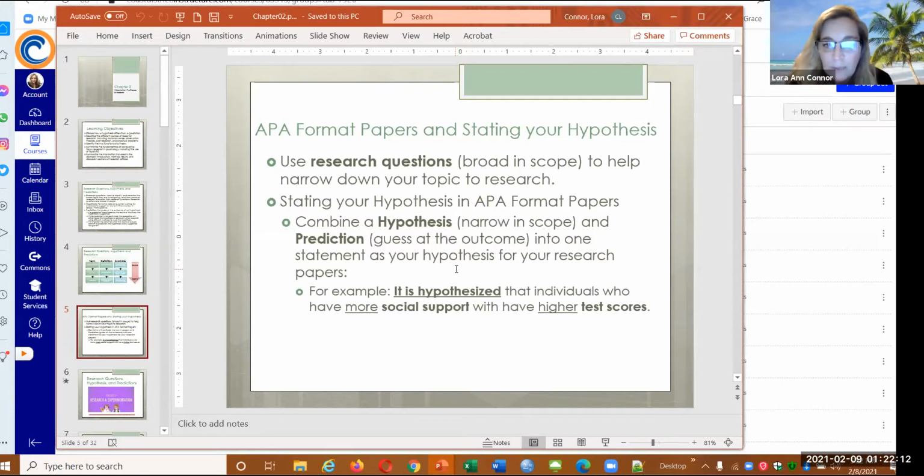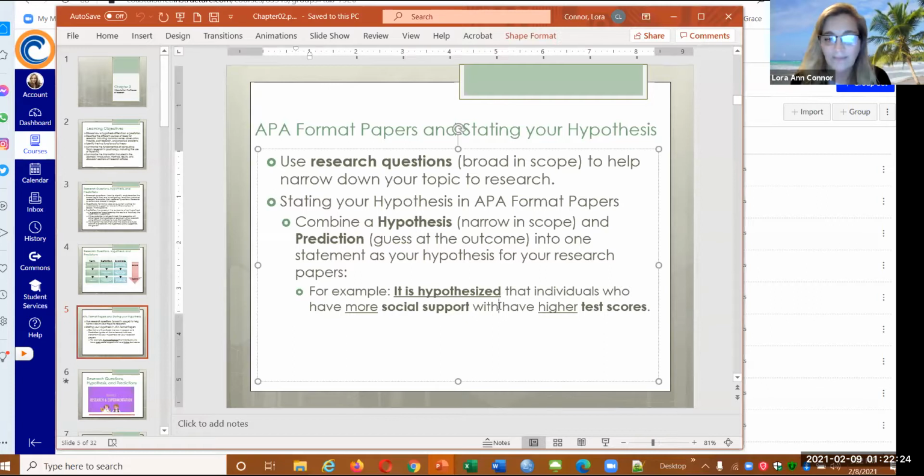An example would be, it is hypothesized that individuals who have more social support will have higher test scores. I should say will. So here you can see, I want you to directly say the word hypothesis in your research papers. It is hypothesized that, and whatever it is, okay? So when we go into the diagram of a research paper, I'll show you where you would put that. So you're going to explicitly state, it is hypothesized that.